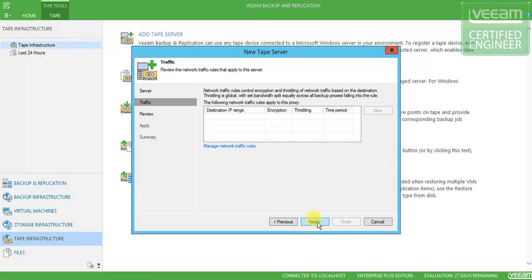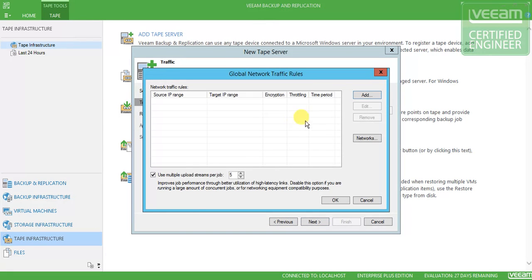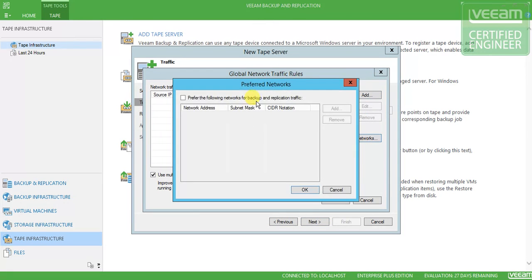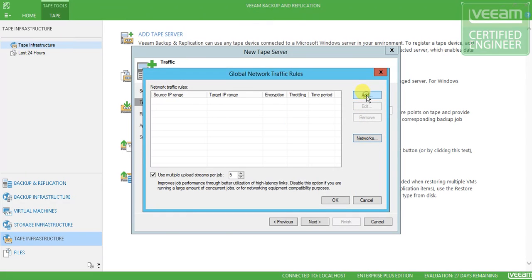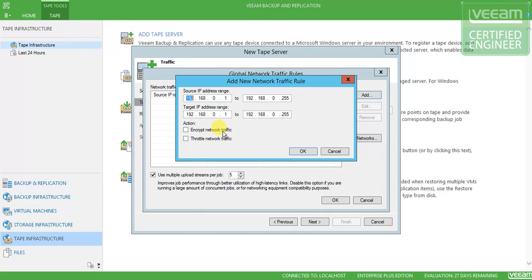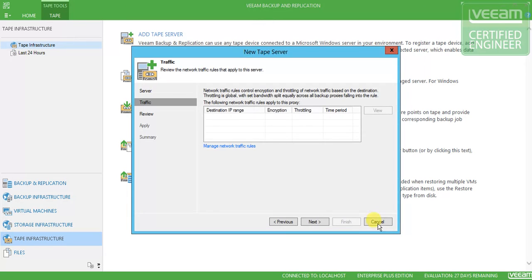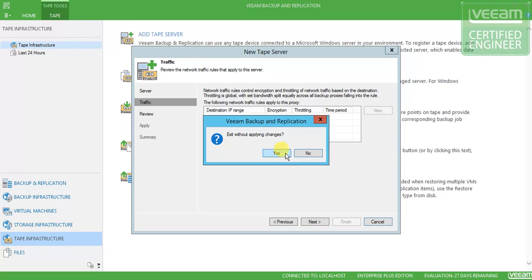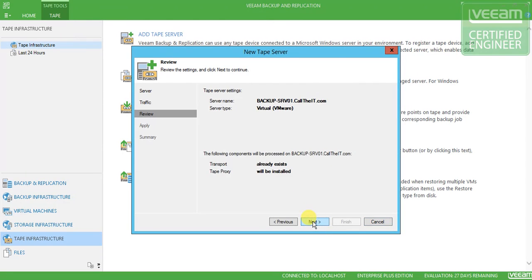I wanna make a point. When you click on networks, you can actually select the networks, and you can click on add. The point to remember is that by default it's not checked. You have to actually click on it to make it work. So I'm going to cancel this one, and I'm going to click on next.